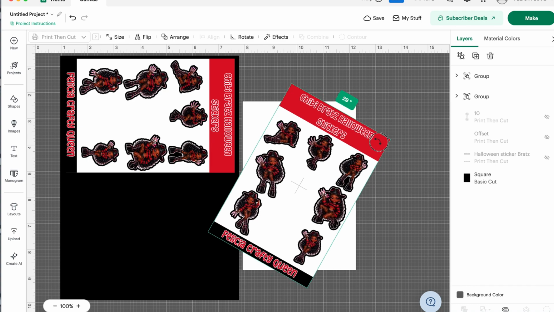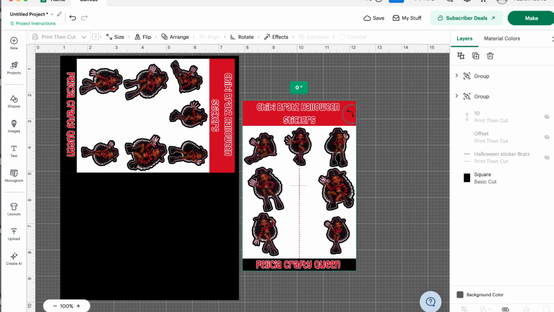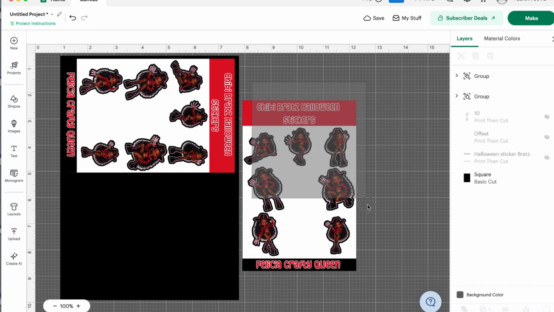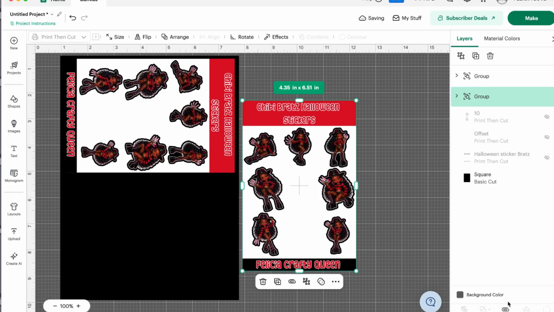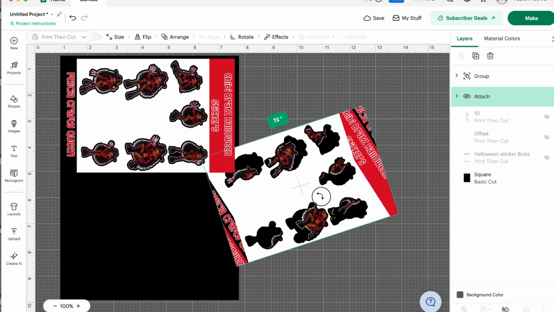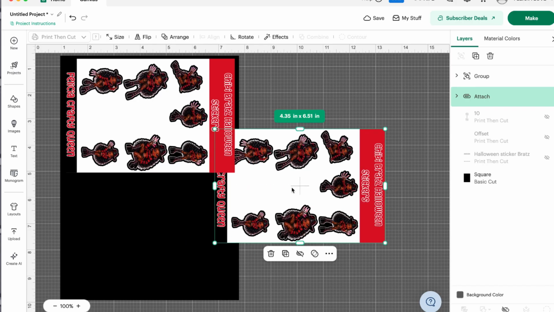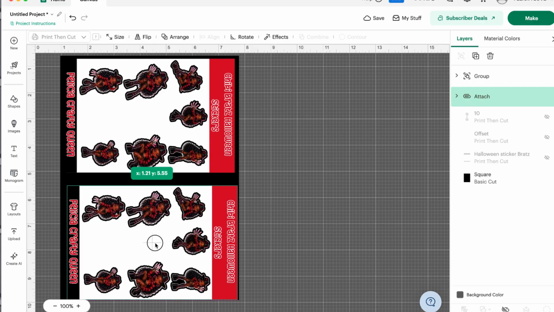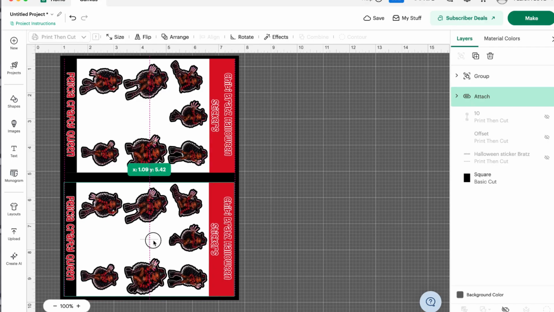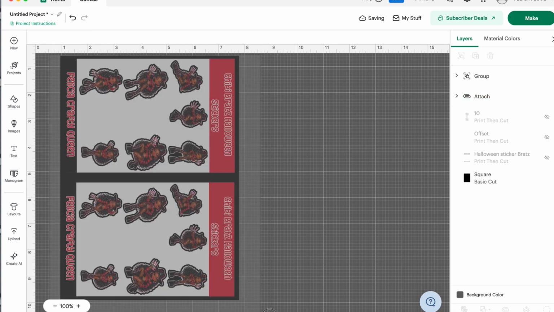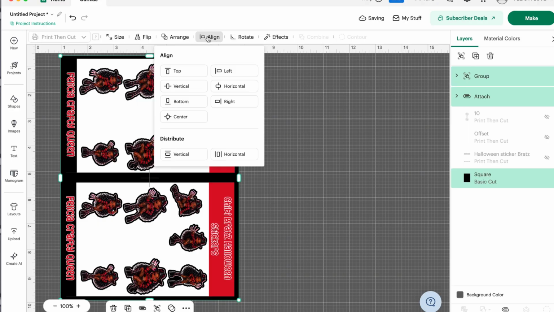Turn this at a... I didn't even group this. Hold on, y'all. I thought I had... I need to attach this stuff. I'm going to turn this to 90 degrees. And then we're going to bring this right over here. Like that. That's it. Because we want to make sure we use our paper, but we're going to highlight it just to make sure everything is centered. I'm going to hit align.